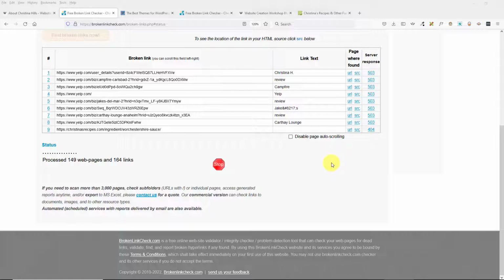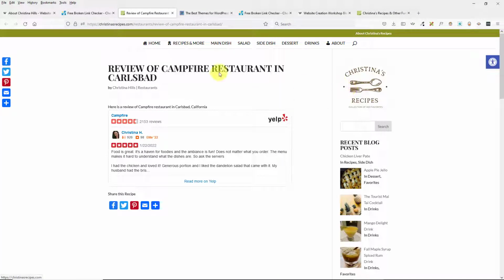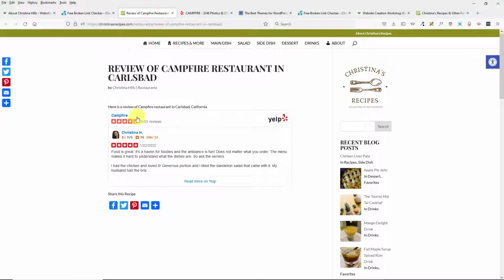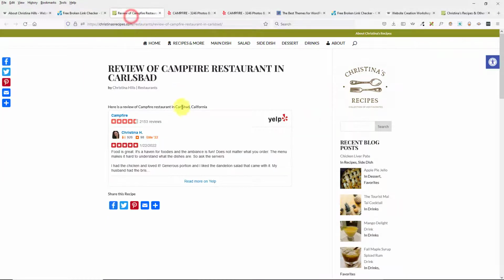Alright, so on this other site of mine, it has found some broken links. So let me take a look at what that could be. So I'll just pick this and I'll click on URL. And it's showing me the link, the page on my site where the link is. Now this is an embedded Yelp review, and let me just click and see. So it may be, yeah, there's nothing wrong with this link. So it's possible that Broken Link Checker is not able to follow this embedded Yelp review on my site.